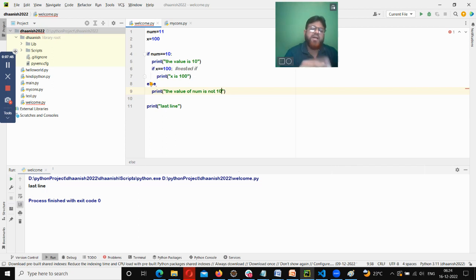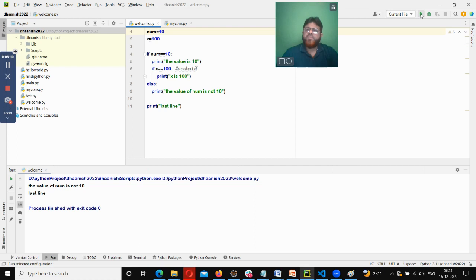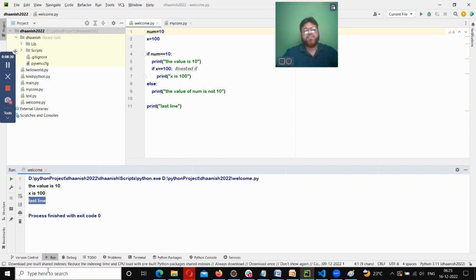Fine. What is the difference between last line and that? Even if the condition is satisfied or not satisfied, the last line will always get executed. Whereas this else will only get executed if this condition is not satisfied. See this? Oh, else, after else have a colon, sorry, then only it will work. Okay, if I give 10, else part will not get executed, but last line will get executed. See, else part is not executed. Correct or not? Else part is not executed, but the last line is executed.